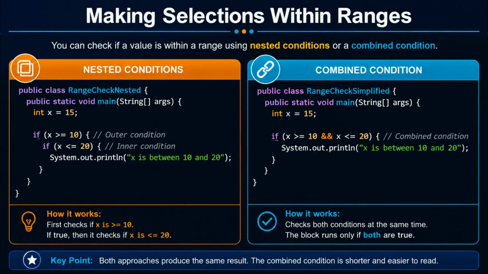You can write a range check as nested conditions, an outer if checking the lower bound, with an inner if checking the upper bound inside it, or as one combined condition using and. Here's the same range check, 10 to 20, written both ways in Java. Nesting works, but the combined version using and says the exact same thing in a single, cleaner line.